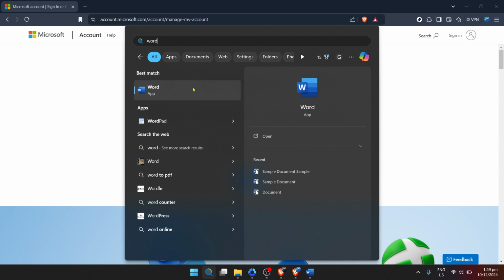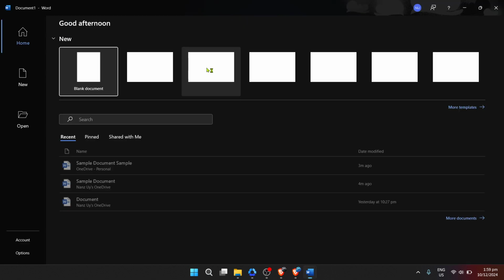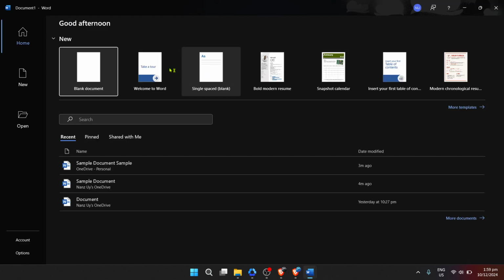After typing Word in the search bar, you'll see Microsoft Word appear as a top result. It's likely to be the first option, but if for any reason you have multiple applications starting with Word, look for the iconic Microsoft Word logo. This logo is unmistakable, often represented by a blue background featuring a white W.